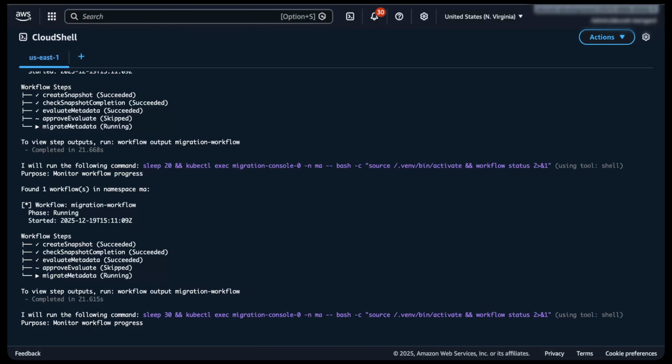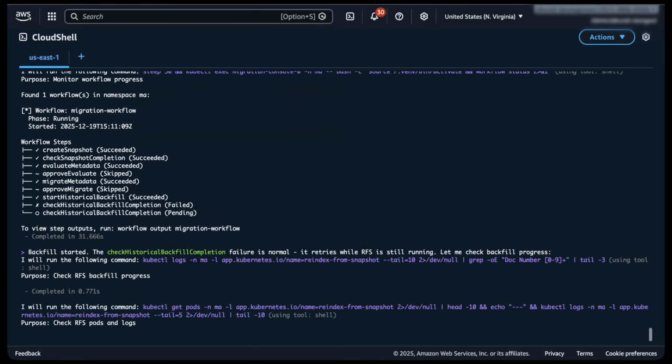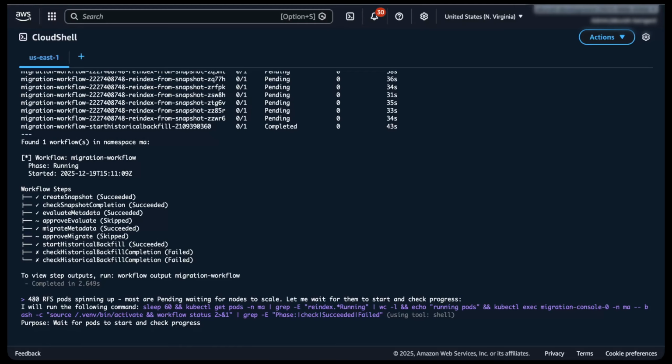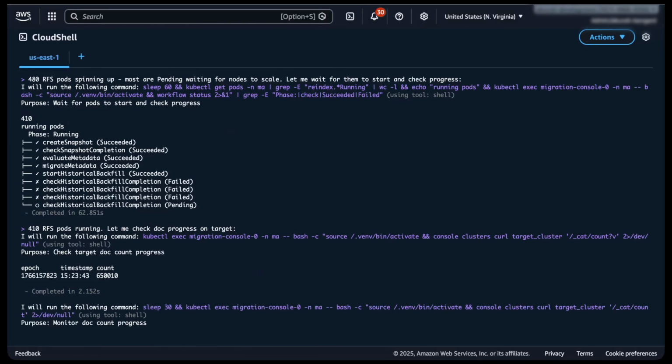And with that, you can see Snapshot has finished and metadata is being migrated. So this is us opening the snapshot, looking at the index metadata and the templates. And now you can see that backfill has started. So we've migrated that metadata to the target cluster. There are default transformations that we apply based on the Elasticsearch or OpenSearch version and feature differences. And now backfill is running.